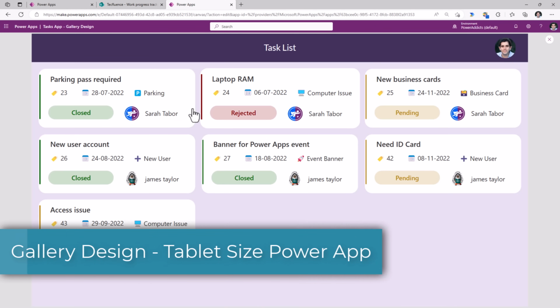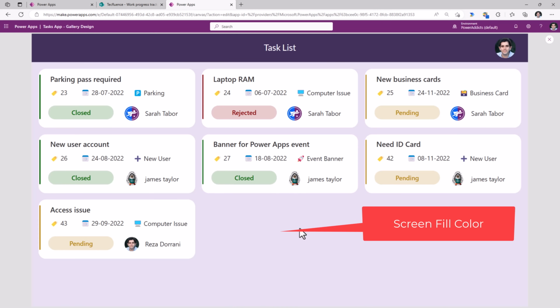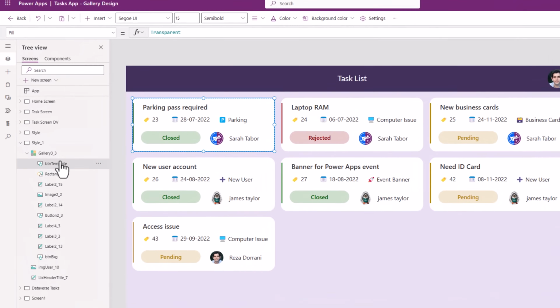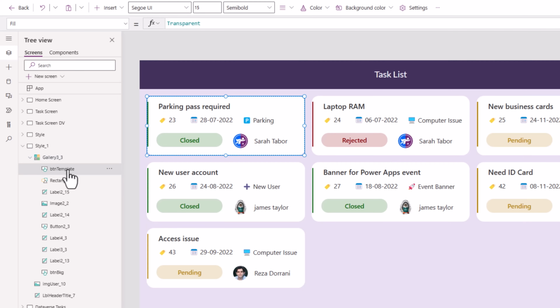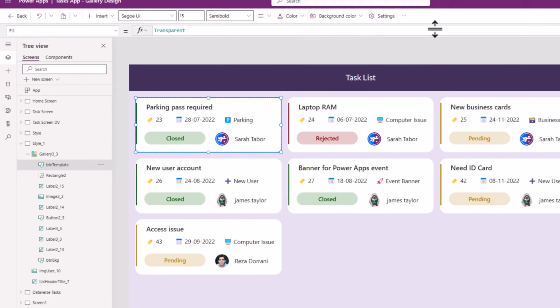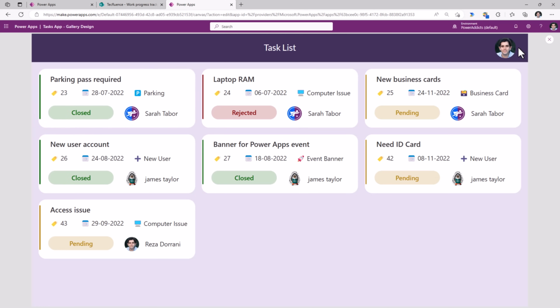Here is another example of a gallery control that I have styled leveraging the same technique. Notice my screen has this background color to it. It's a light purplish background. Now for my main button control inside the gallery, the fill property is set to transparent. So how did I get this white background effect for the items of the gallery? Plus, if you notice, it has these rounded edges.